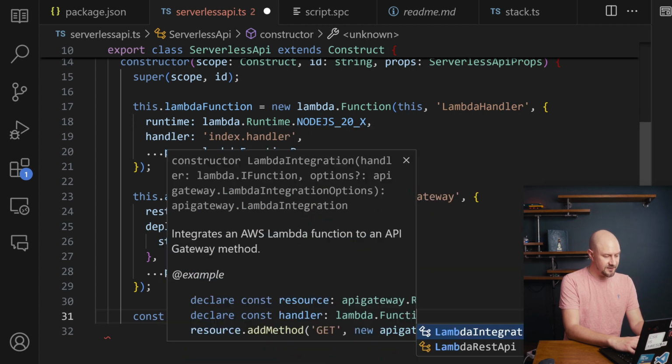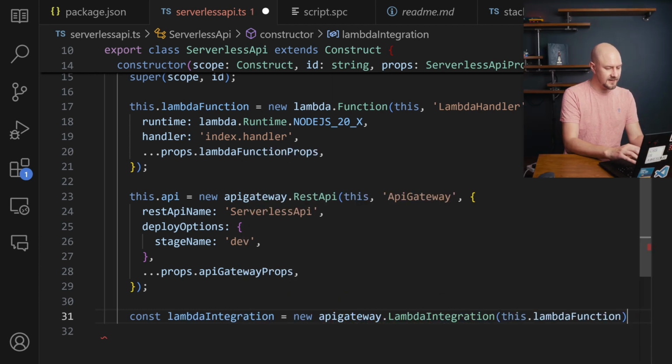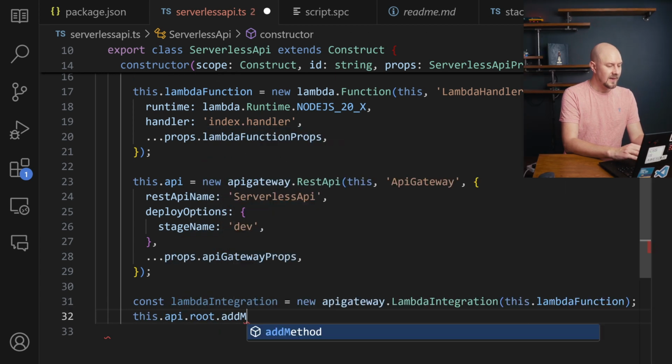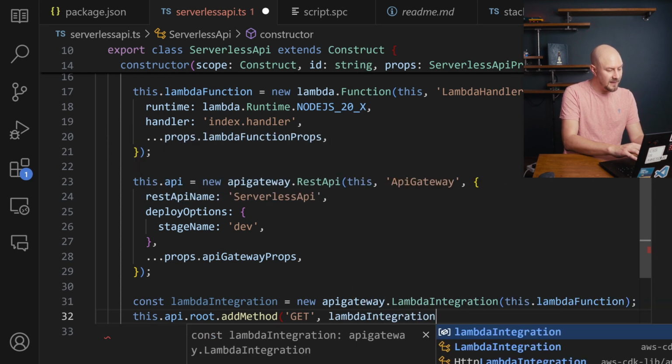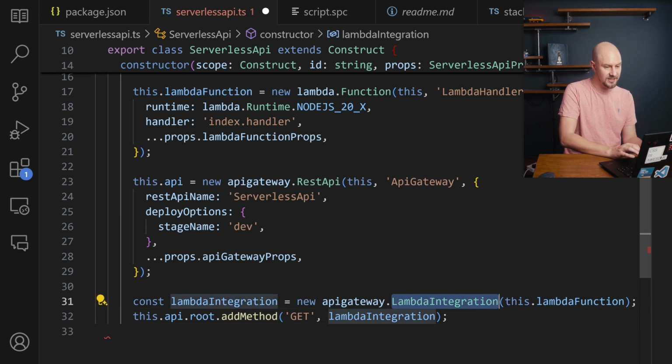Excellent. The next thing we need to do is create a Lambda integration. Now, a Lambda integration is a construct that allows you to link the Lambda function to the API Gateway. So I'll create a new instance of that, pass in the Lambda function, and then call the api.root.addMethod. And what we're doing here is we're saying that there's a GET endpoint that's going to use this Lambda integration. So this is not going to be on a path, it's just going to be a root GET to that API that calls our Lambda function via this integration.